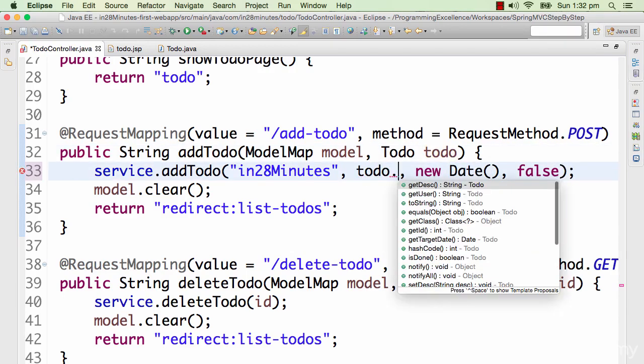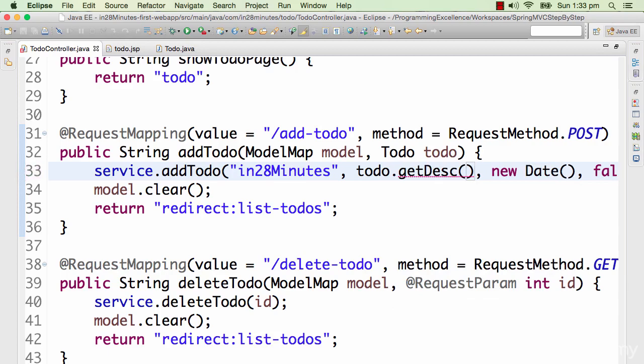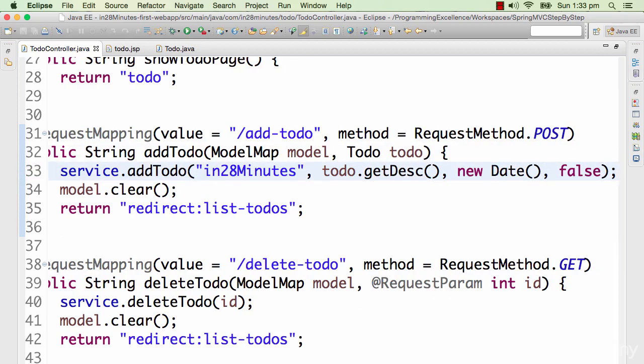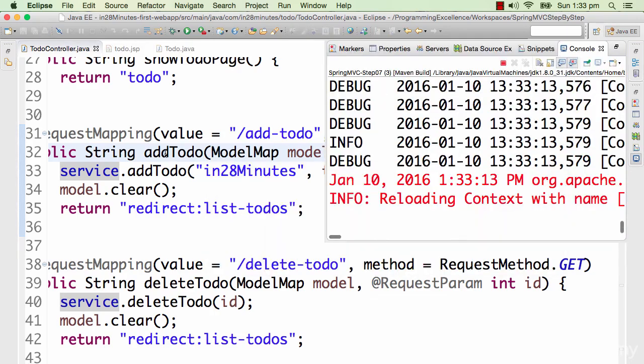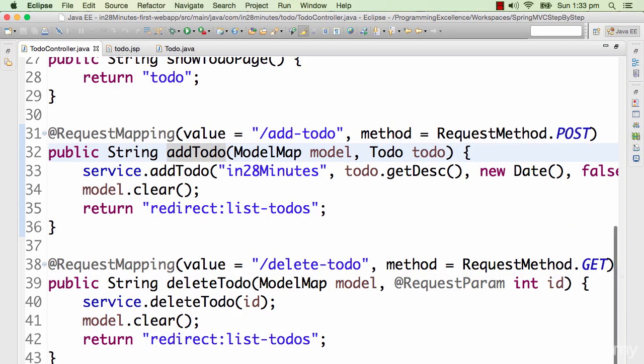So I would want to be able to do something of this kind: say todo and use getDescription. I would want to do this very easily, and be able to bind all the values to this particular bean directly. And that's where the command bean concept helps us. With the command bean concept, if we properly create the JSPs, then we would be able to easily bind to the form in this particular way.